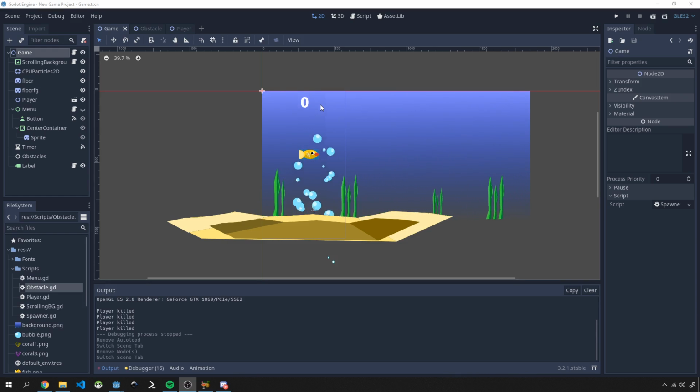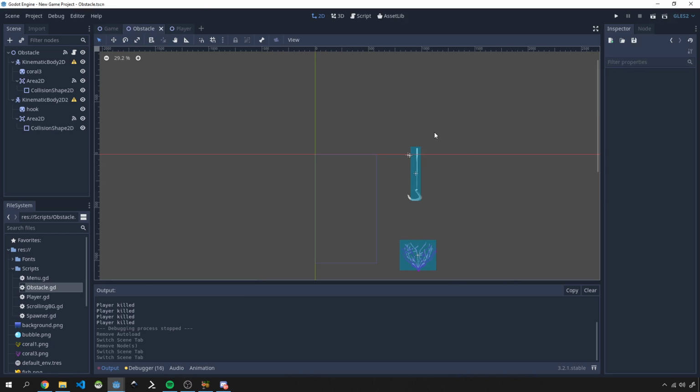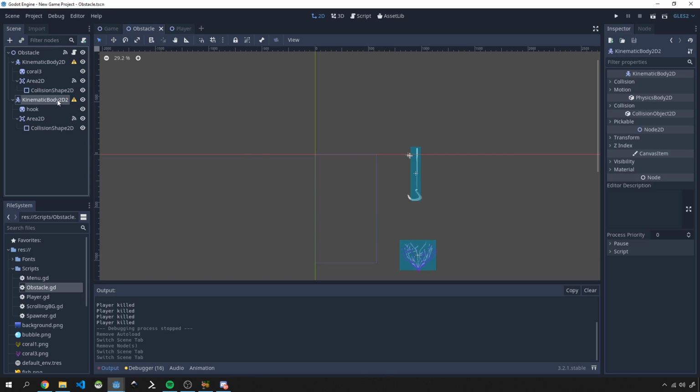So first of all we need to set up our obstacle, because when our player swims through this area, we need to allocate a point, or add to the score of the player. To implement that, I'm going to add a new Area2D. I'm going to add it to this KinematicBody2D, and I will explain in a second why it's here and not in the obstacle.